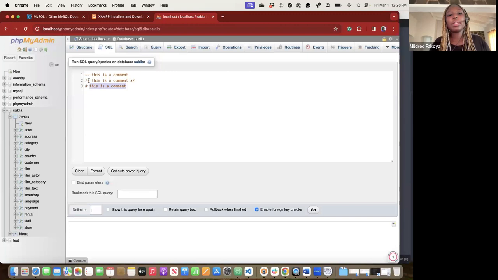And when you use / and asterisk, this will help for multi-line long comments where you end with asterisk and /. And this is just 2 minus signs, and when it gets to the end of the line, the comment terminates. And so this is how we write different comments in MySQL. Okay.